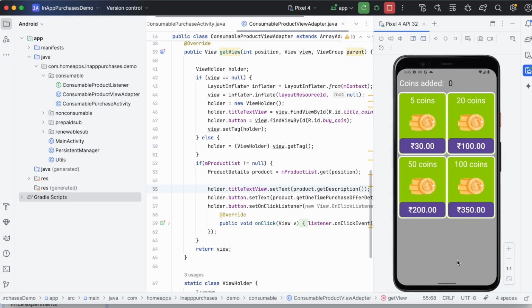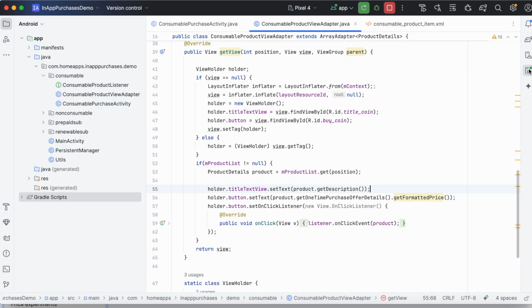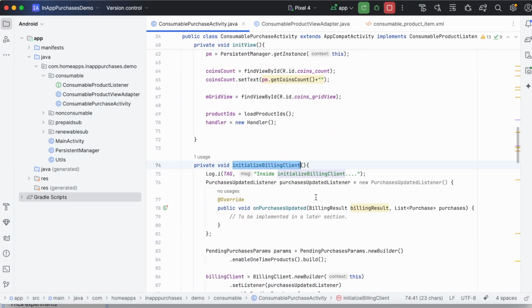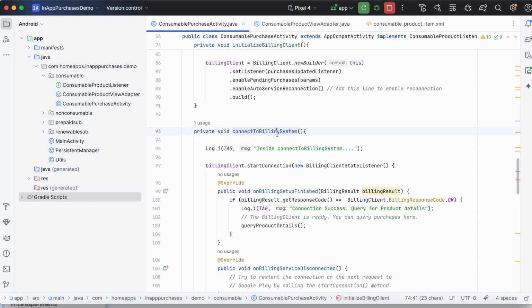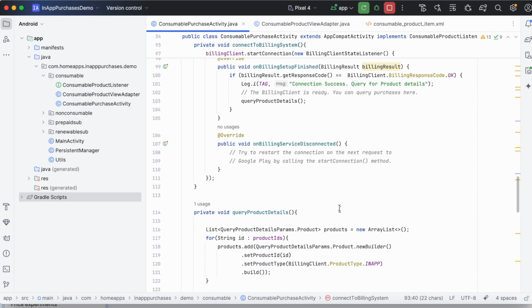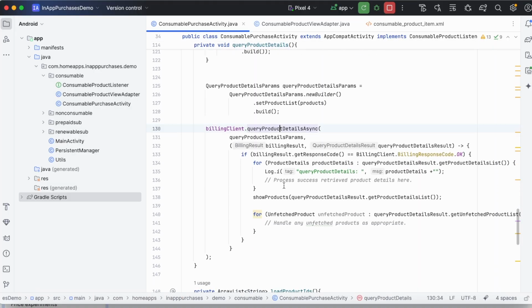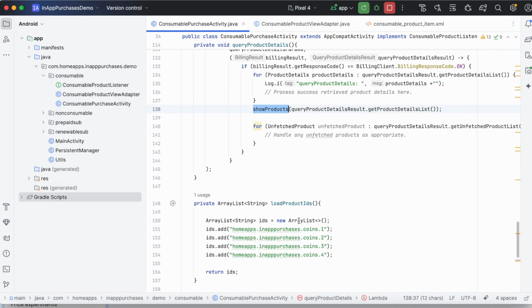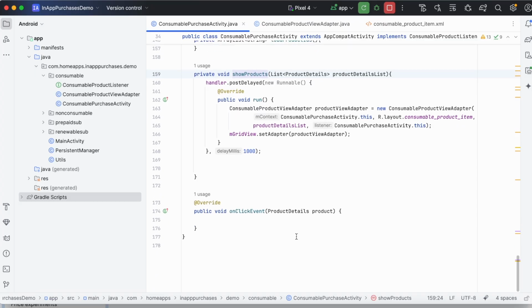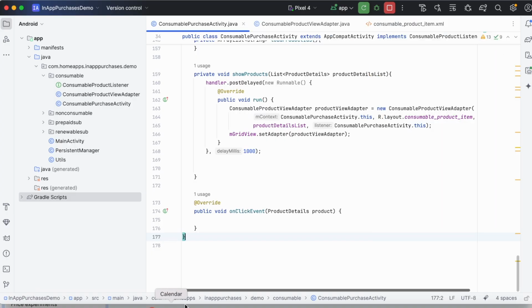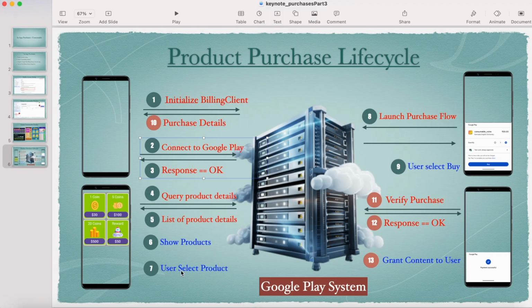Hope you understood till here. We have initialized the billing client, connected to the Google Play. On successful connection, we have requested the product details, and on receiving the product details, we are showing the products. Now we need to handle the actual purchase flow when user selecting the product. This one.